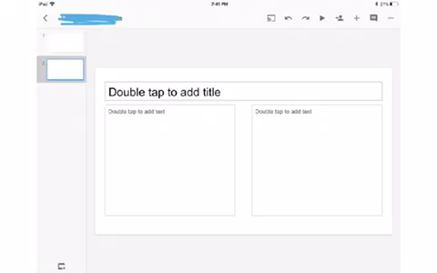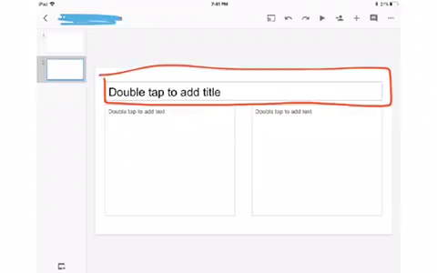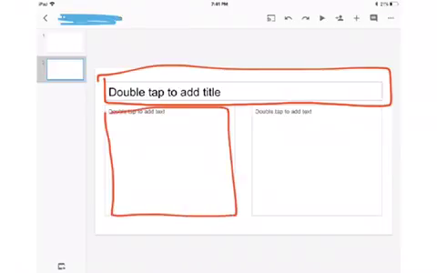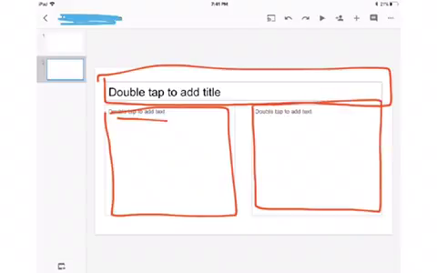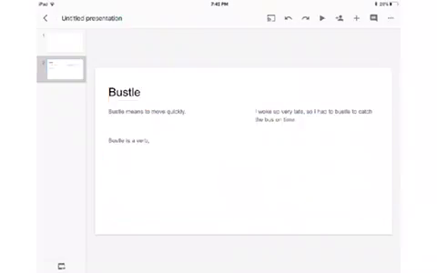Now I have my first real page in my fancy word book. Up here I can double tap or double click to write the fancy word that I want to choose. Maybe I choose the word bustle. Up here at the top is where I would write bustle. Then I'm going to define the word bustle in this box. Notice that it says double tap to add text. I'll double tap to start typing in. Then over here I'm going to use bustle in a sentence. Again, to add the text, double tap to start typing the text.